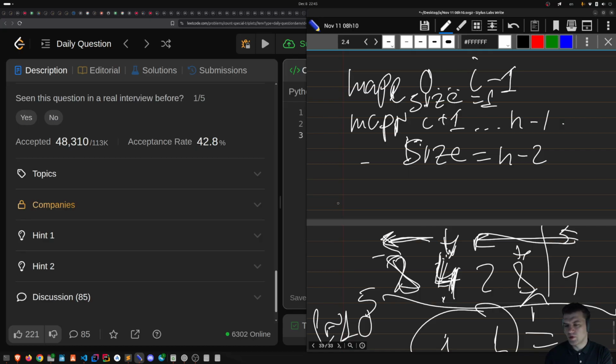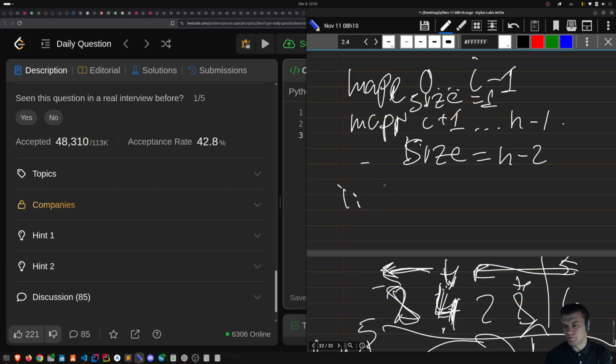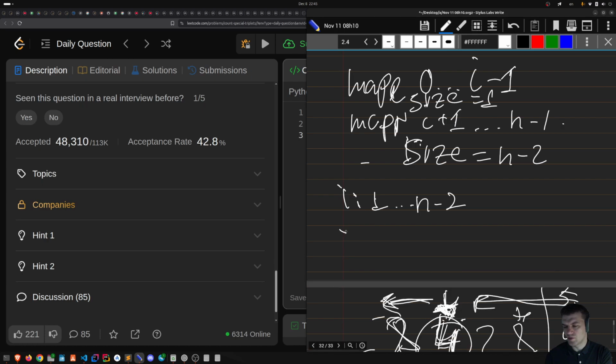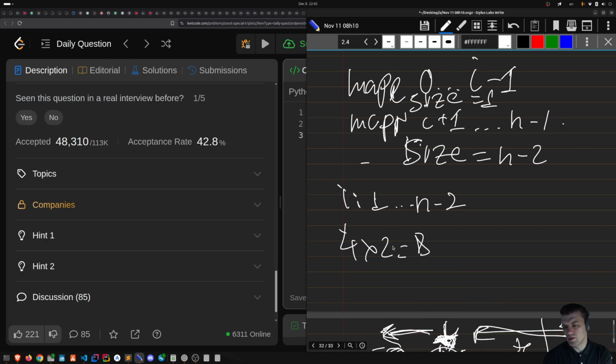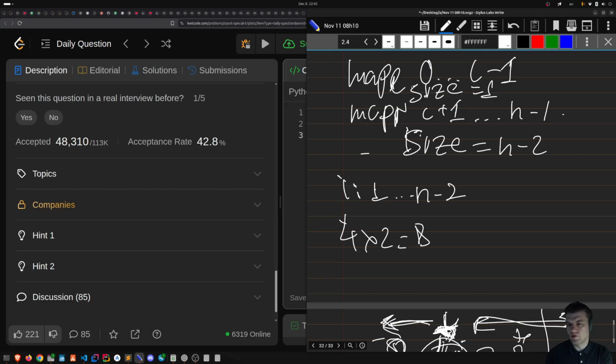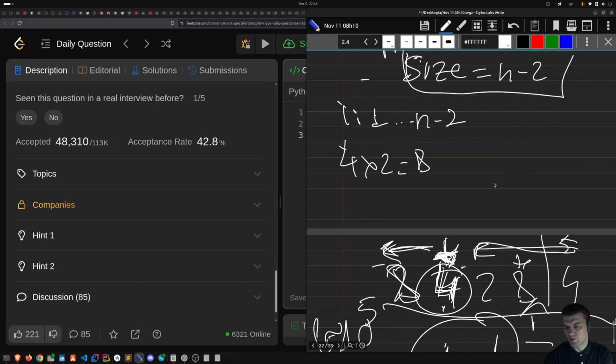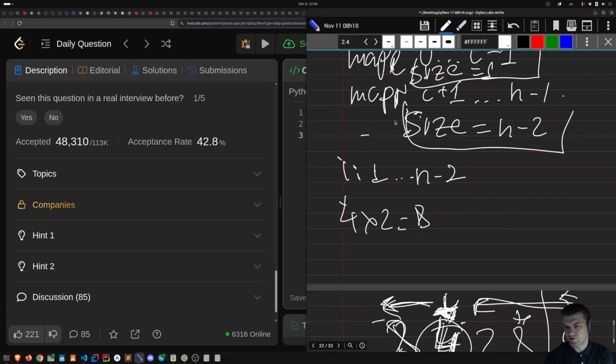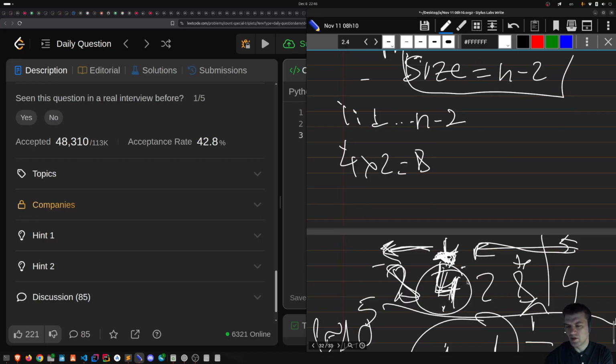Then I start iterating i from 1 up to n minus 2. For the current pointer, say at 4, I figure out the number there and multiply it by 2, so 4 multiplied by 2 equals 8. Then I find the frequency of 8 in the left map and in the right map, multiply the two frequencies by each other and add it to the accumulator. Then I move the pointer.